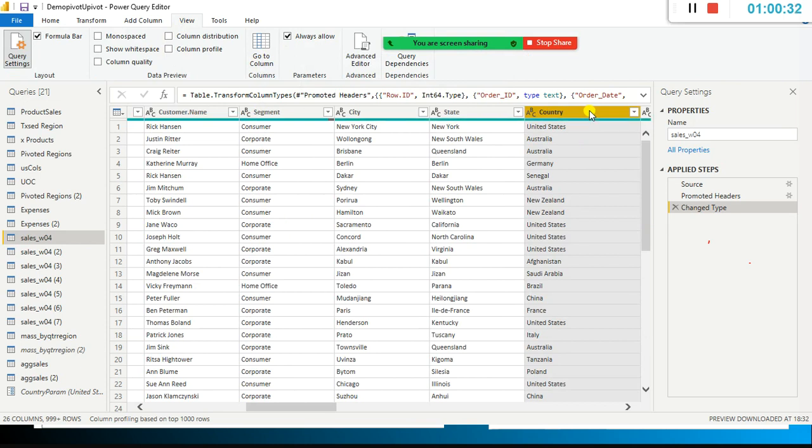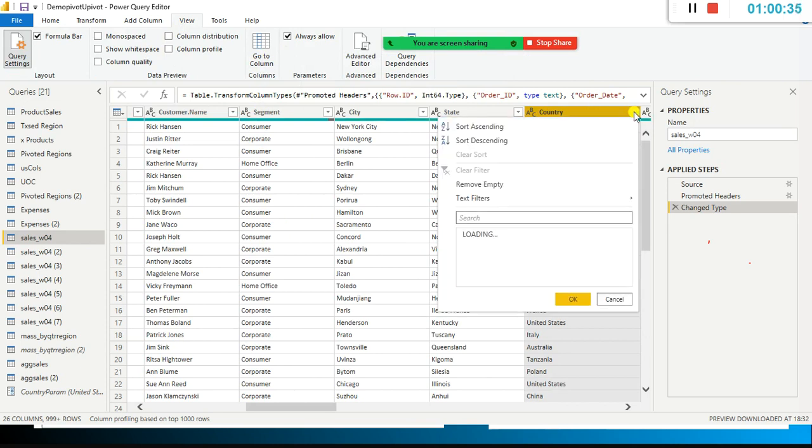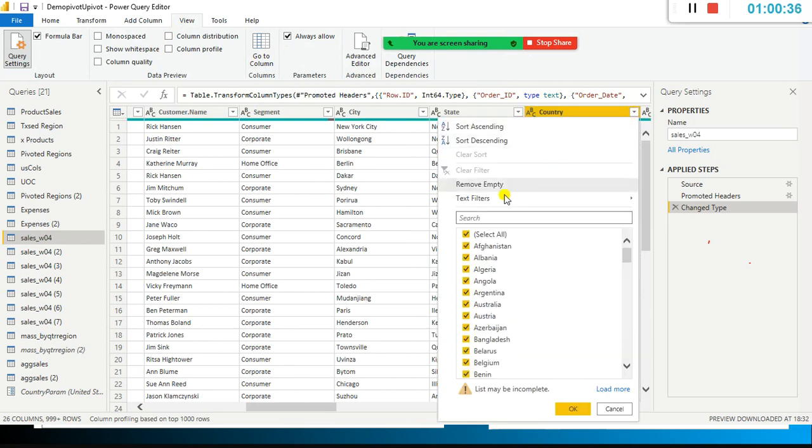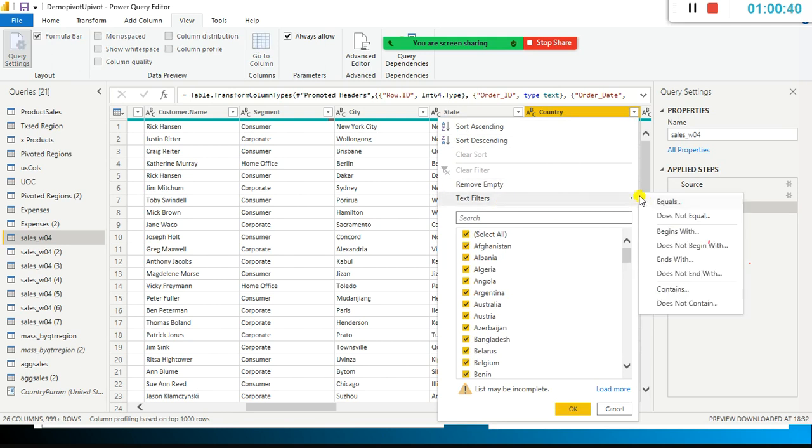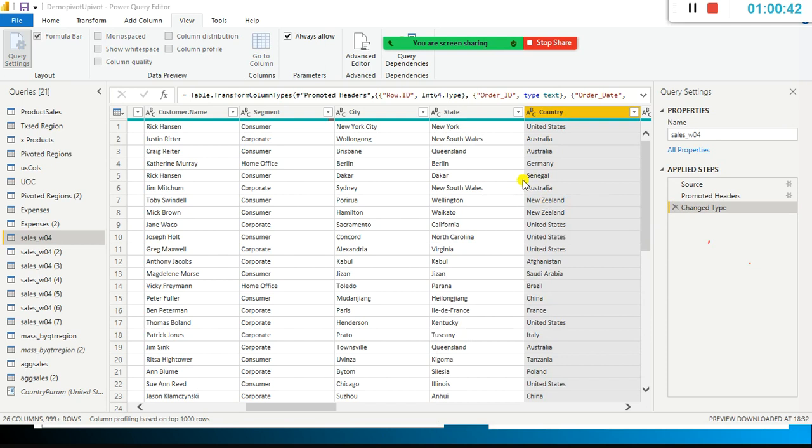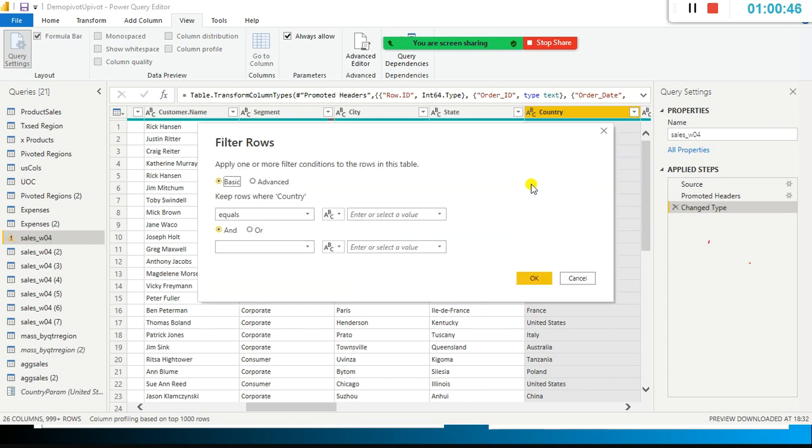This is my country column. What I do is I click on here and you will find something like text filters. Text filters, equals. Here you can see basic, advanced. Let it be equals. I'm not going to make any changes here.